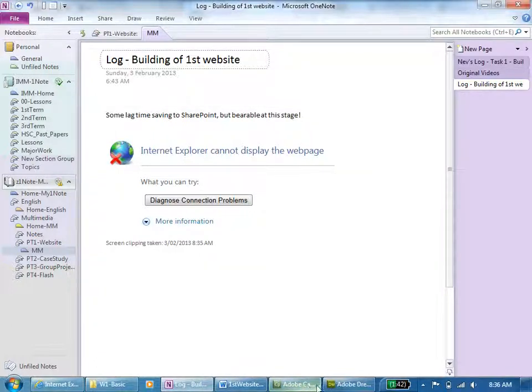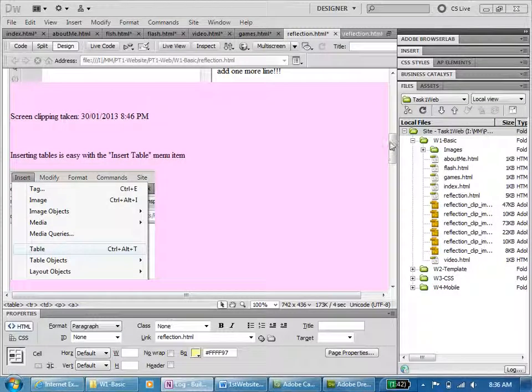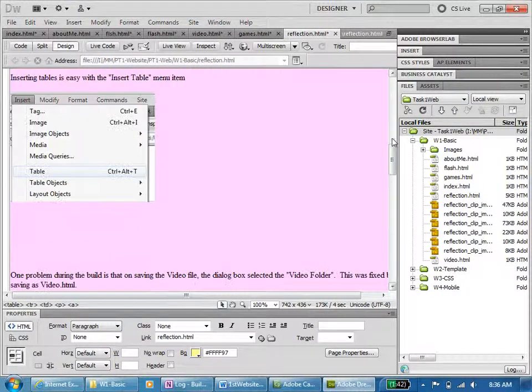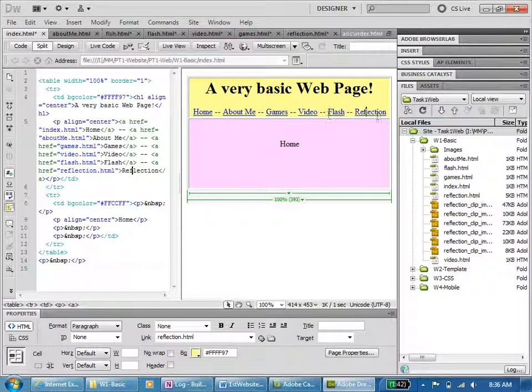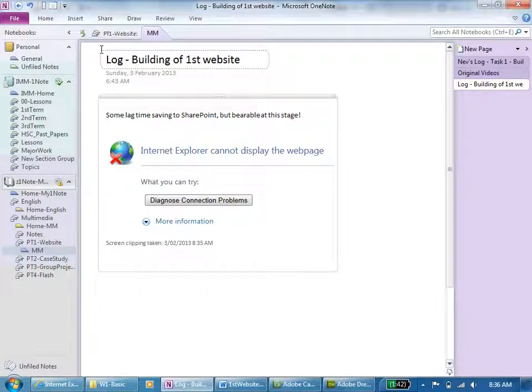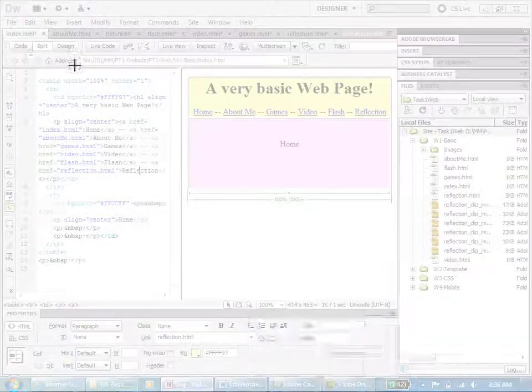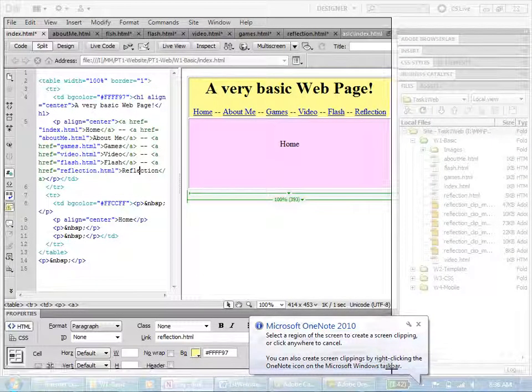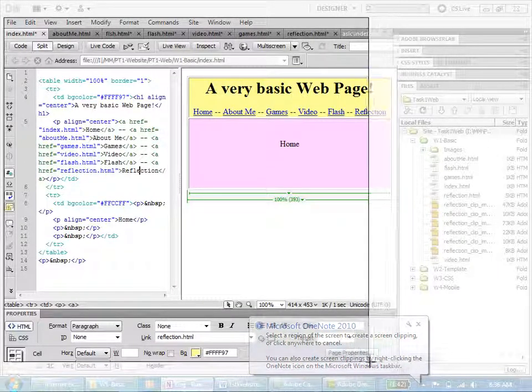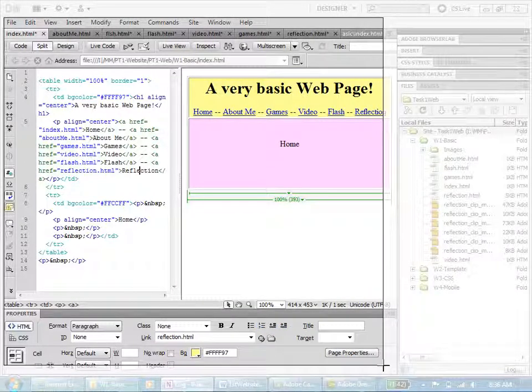Let's go back and have a look at our Dreamweaver page. Our error, let's look at a smaller page than that. Let's look at the index page, the reflection. I'm going to go back to OneNote, insert screen clipping, and we might get most of this info here. Now if we end up with that OneNote thing, it does fade away.